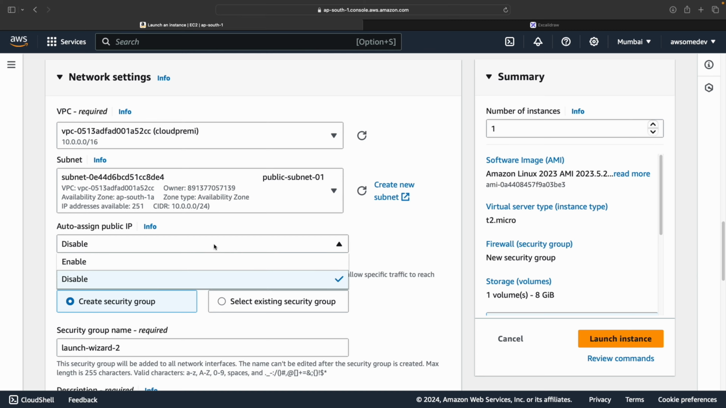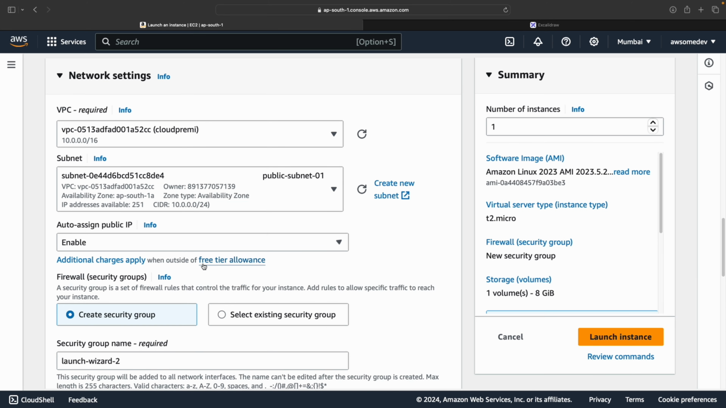If you want to have a public IP address for your EC2 instance, you will have to select enabled here. If you don't want to have a public IP address, just click on disable. But to get access to the application hosted on a single IP address, you will have to enable the auto-assign public IP address.